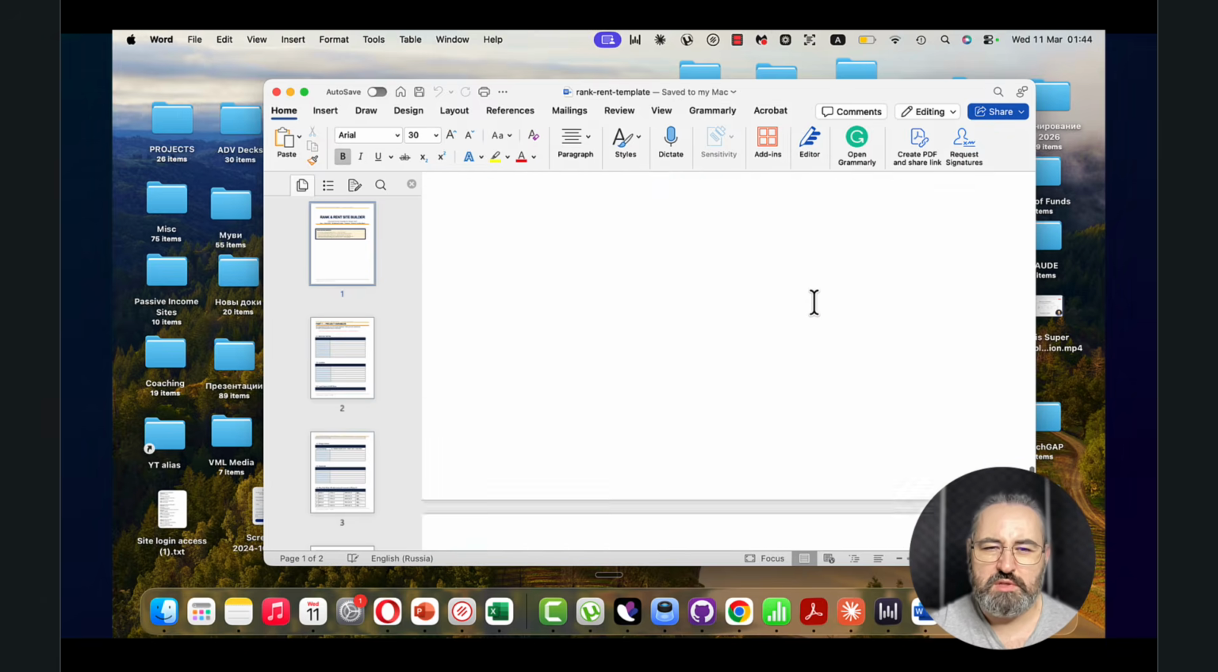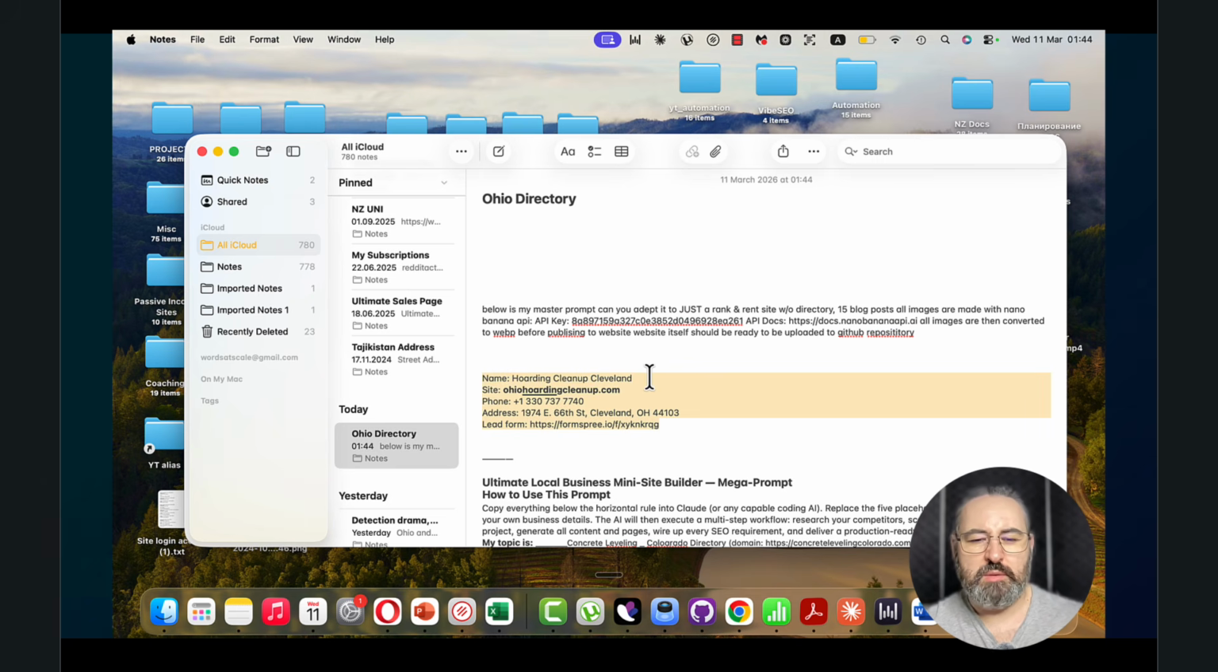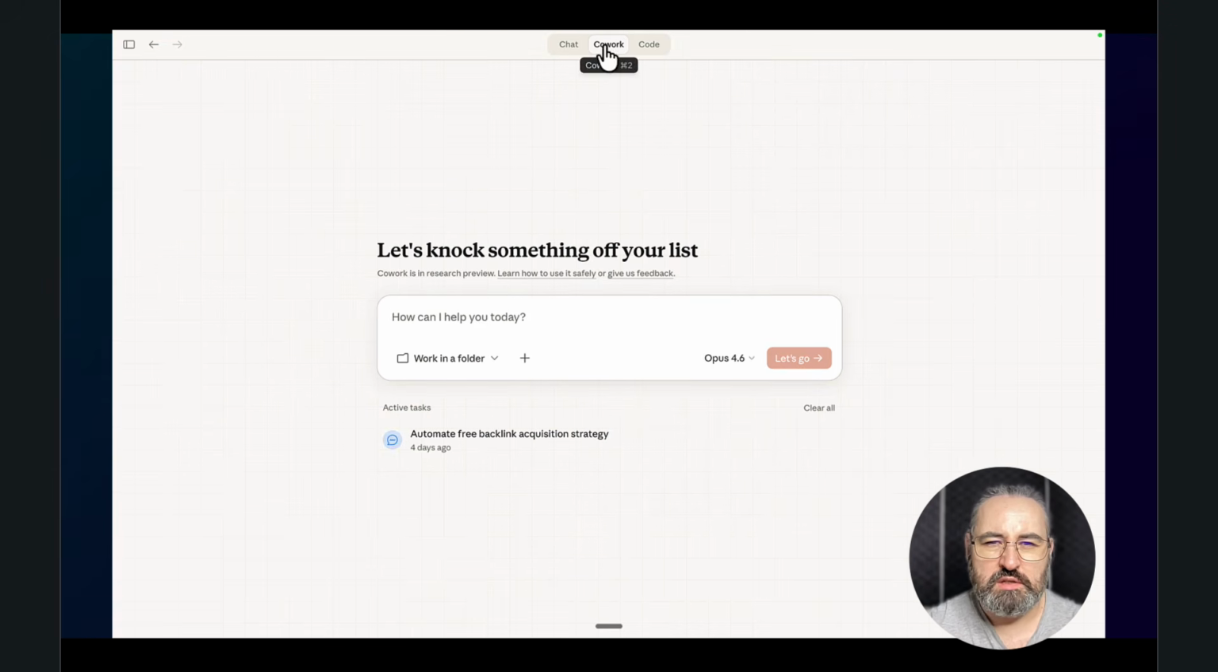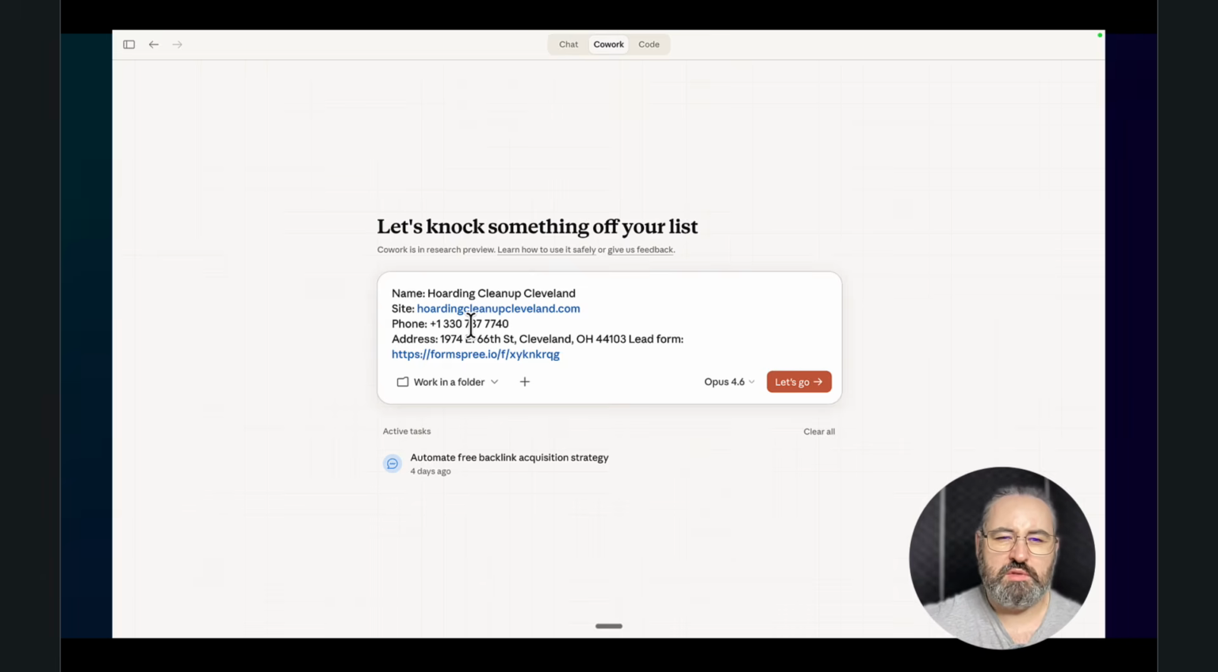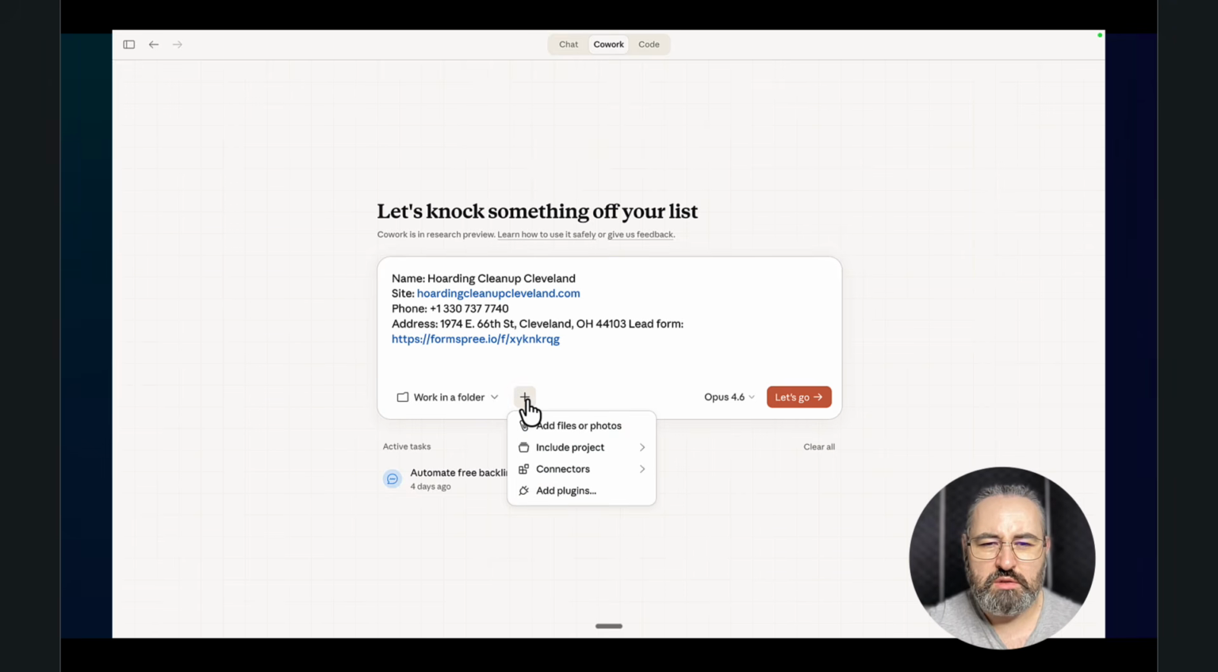So this is enormous. So first off, let me prepend everything with business data. The name is Hoarding Cleanup Cleveland. The website is Hoarding Cleanup Cleveland. This is the address and the form. So let me just go to Cloud Code. This is a new cowork session. I will start this and I'll attach my guide slash prompt.